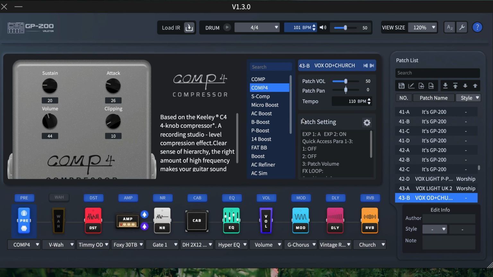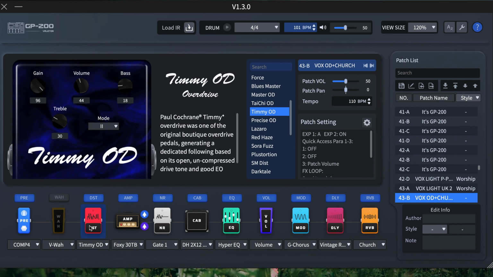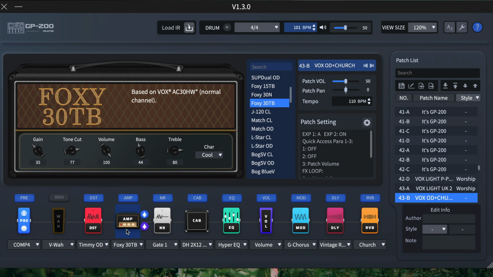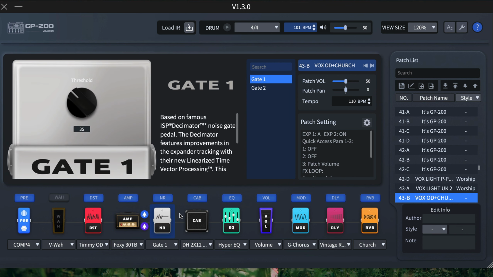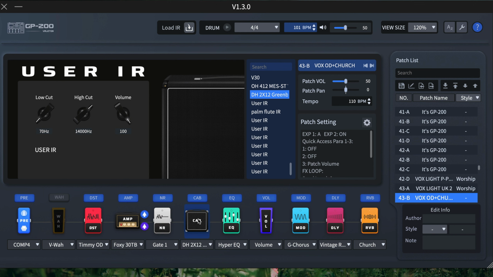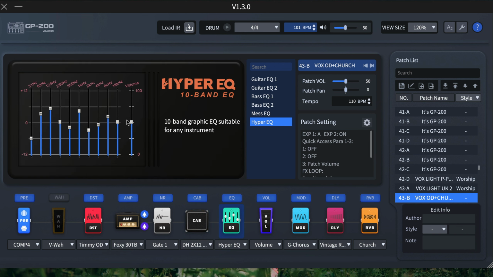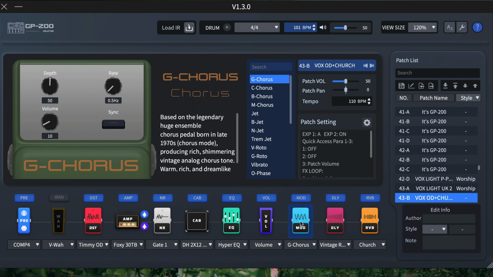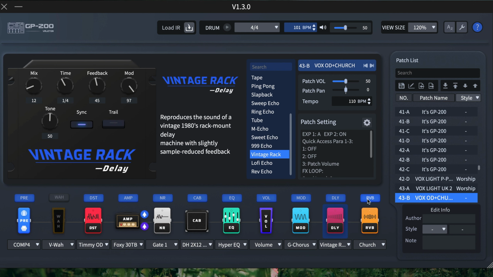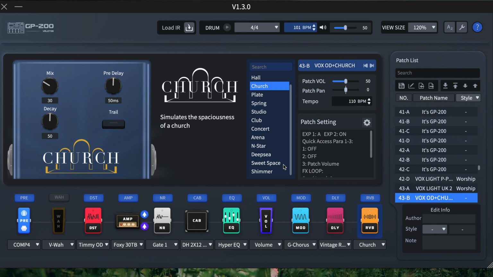So basically what you heard was a Vox based amp. I'm using a tube screamer. I have a compressor in front of the entire signal. I also have a tube screamer. I'm using the Timmy OD, and then I'm using this particular Vox amp with this particular setting. This is where my noise gate is, and I'm using a custom IR. It's a greenback cabinet. This is how my EQ looks like, and my modulation, my delay, and then my reverb.